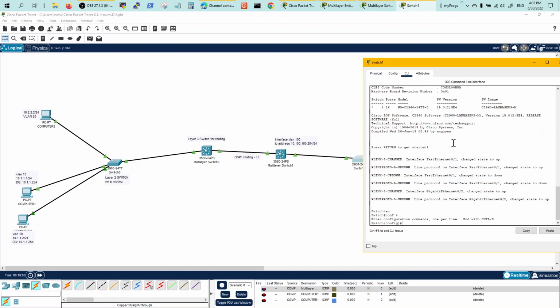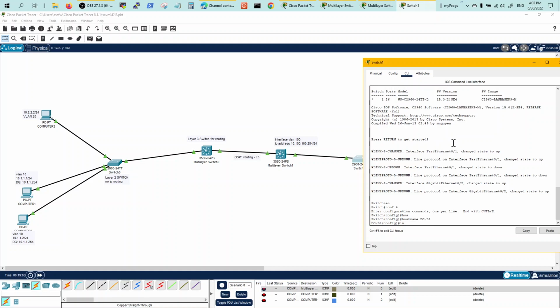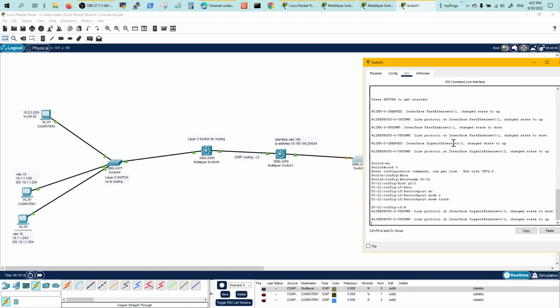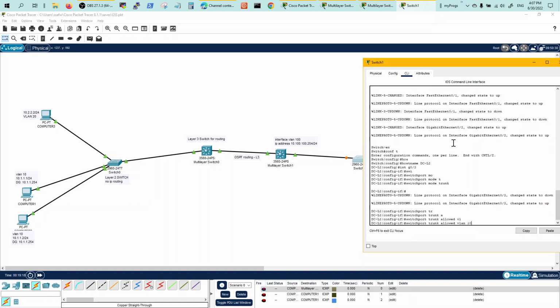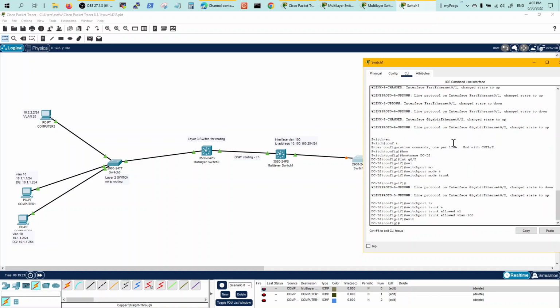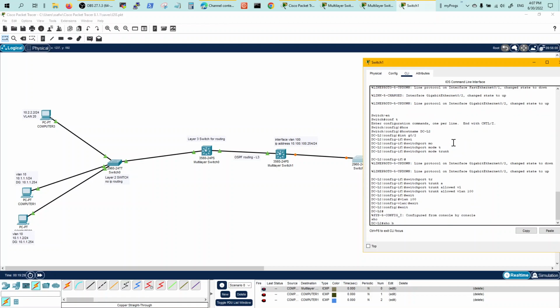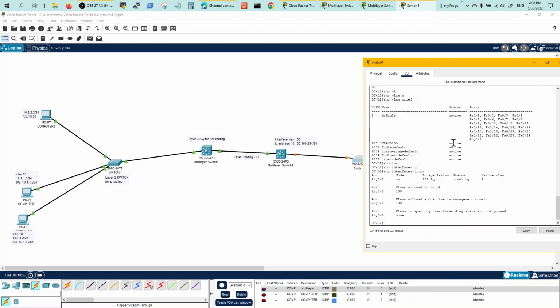We're going to call this guy hostname ECL2. Interface gig 02, switchport mode trunk, switchport trunk allowed VLAN 100. VLAN 100. Show VLAN brief. We got 100. Show interface trunk. Gig 02 has got it.